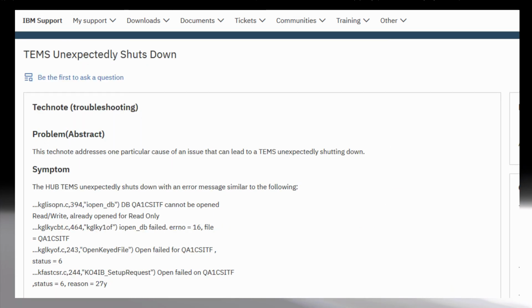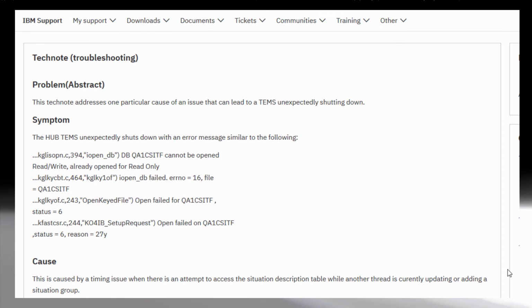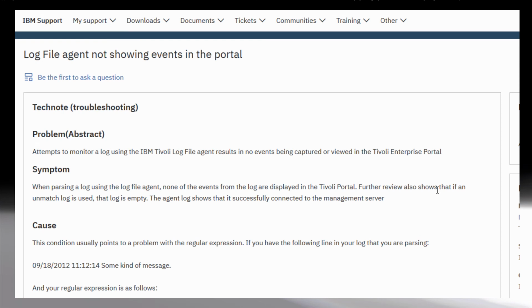Another one, we have the TEMS unexpectedly shutting down, and this is with a problem with one of the TEMS DB files, specifically QA1CSITF cannot be opened. This is caused by a timing issue when there is an attempt to access the situation description table while another thread is updating or adding a situation group. There's no workaround for this because it is a timing issue, but there is a fix which is contained in ITM 623 Fixpack 5.